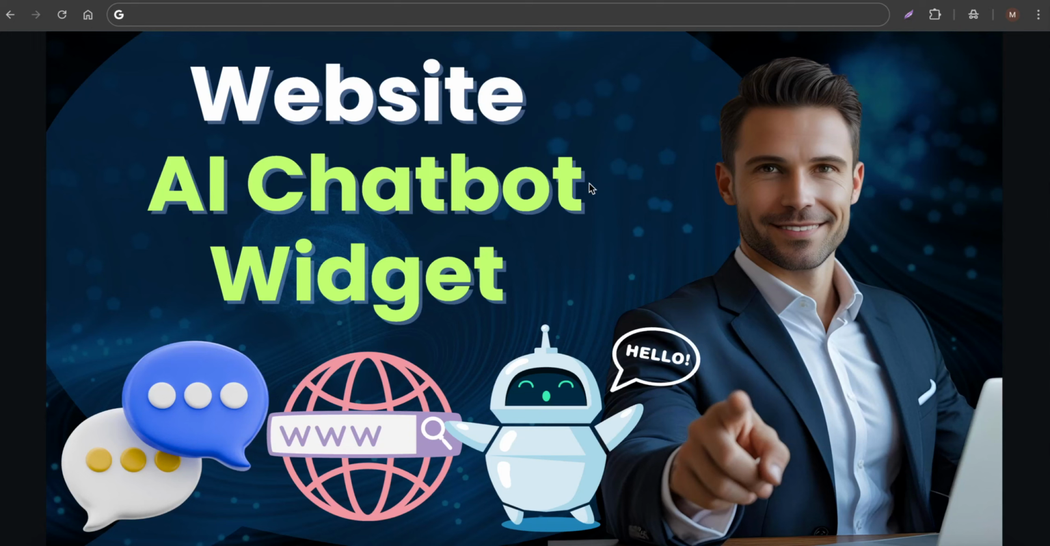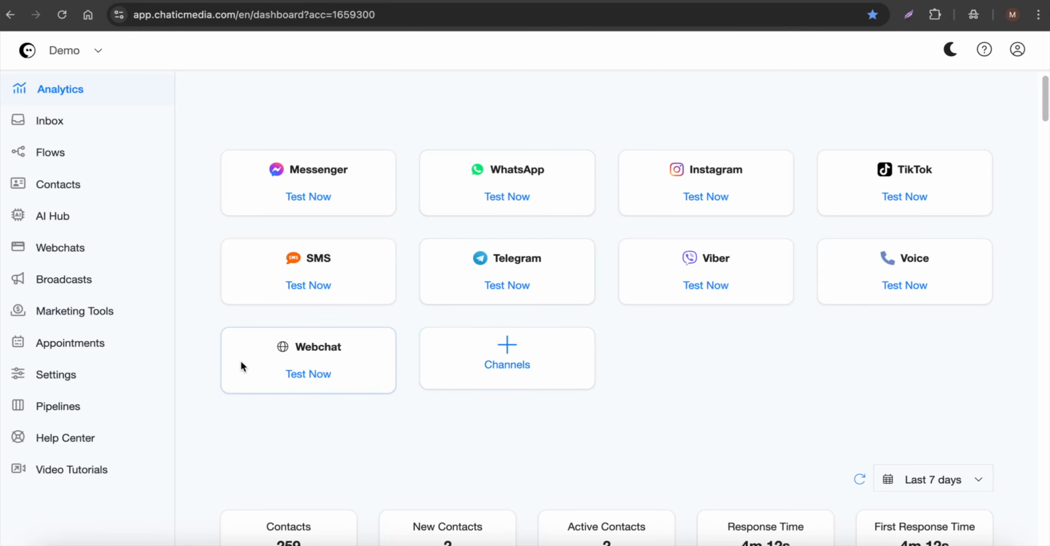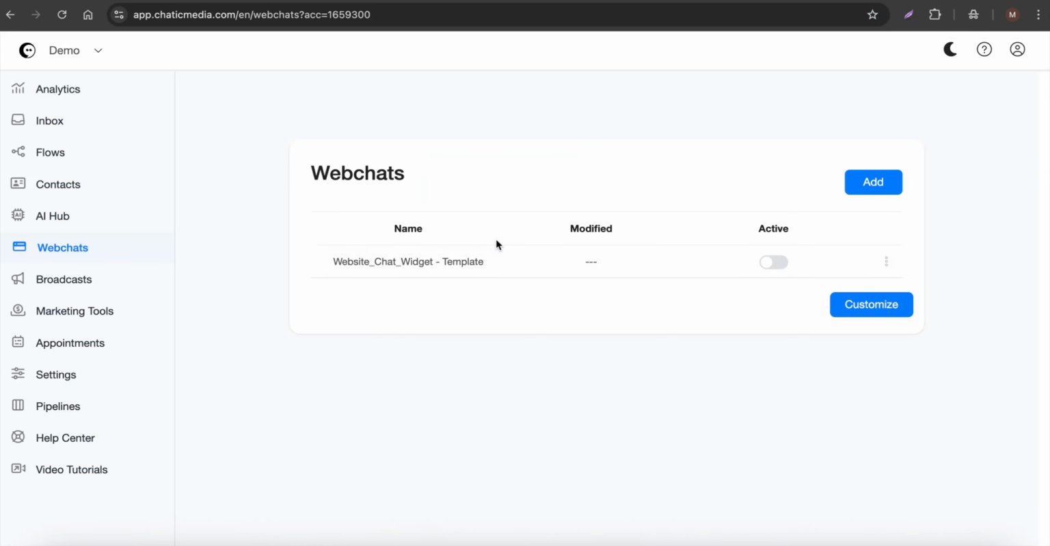Let's see how you can easily create a website AI chatbot widget that can simply answer your customers' questions about your own business and collect details as well. So here I'm in a demo account. Here you can have one channel called web chat, and if you click on web chats, you can create any number of website chat widgets and install them on your website as well.